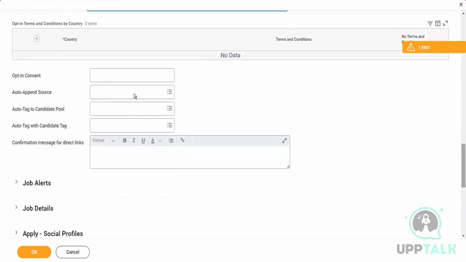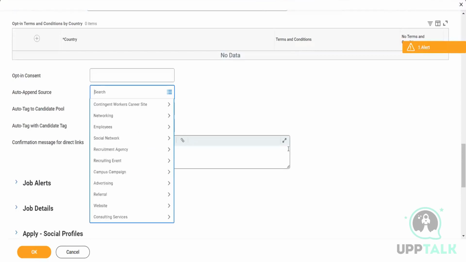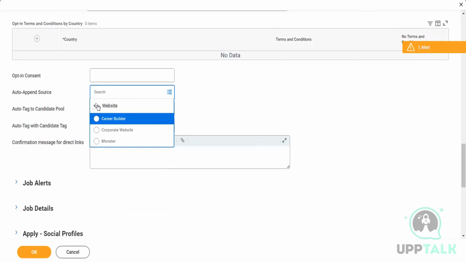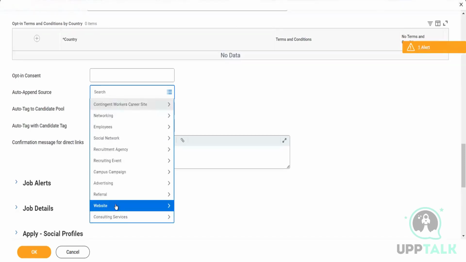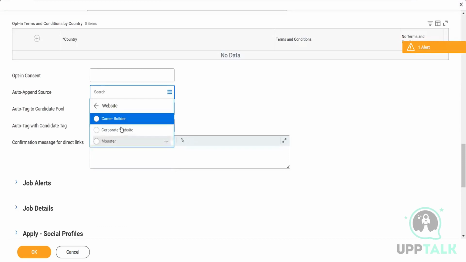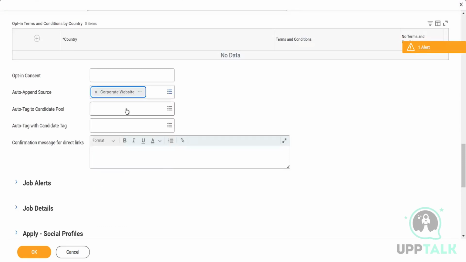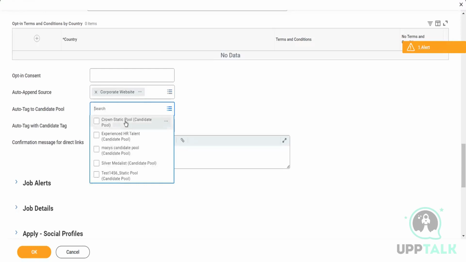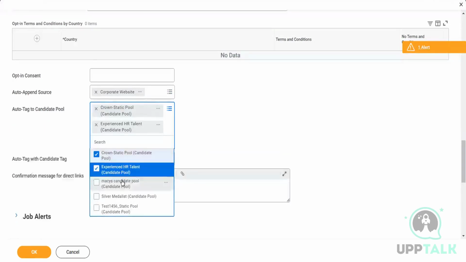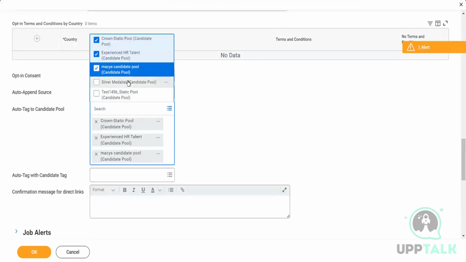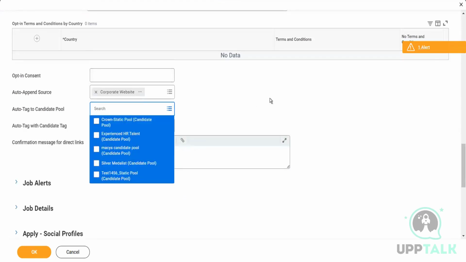Do I want to tag it to any source? Okay, I'll do it, or it will get refreshed, I think. Corporate website. Then any candidate pool, I want to see the candidates who are going to apply from this career site. I would like to see it from all of these. Okay, so the shortcut for this is Control A and enter.